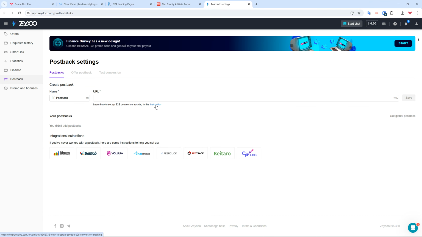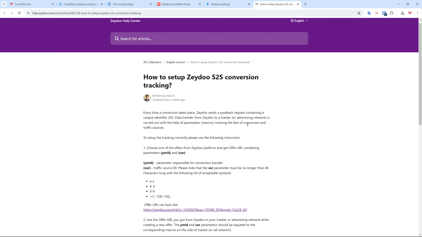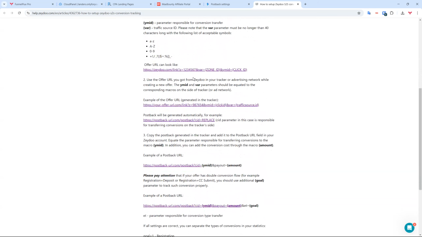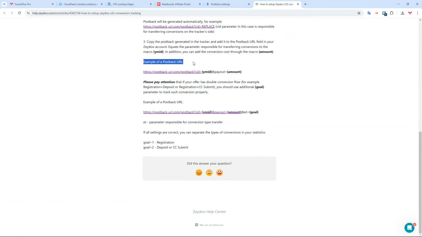So if I click instruction, it takes me to a help document. Okay, choose one of the offers, use the offer URL. Let's get to postback. Here we go. Example postback URL. They are using ymid in curly brackets for passing that back, and amount in curly brackets for passing back the revenue amount.